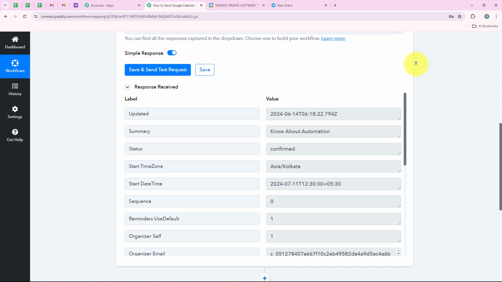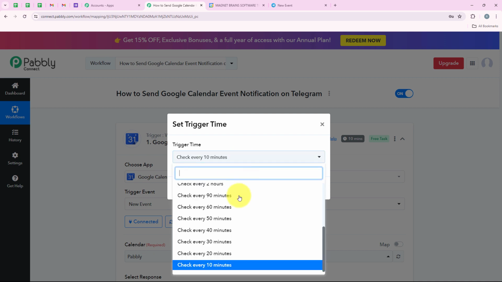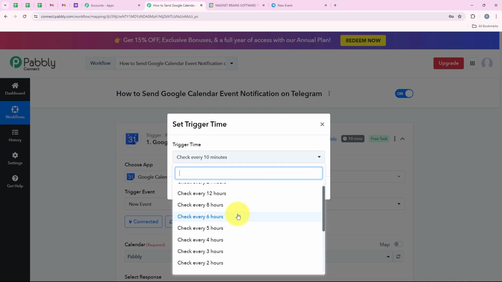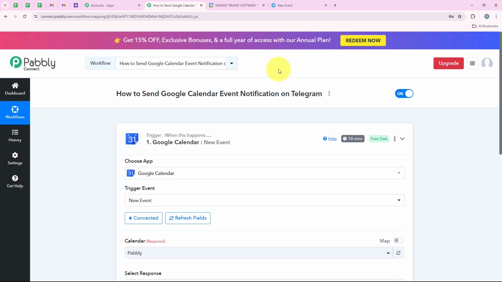So first for that we are going to move on to our action step. But over here you can see that we have successfully completed our trigger step, and over here you can see that this trigger will check for new data in 10 minutes. So if you wish to reduce or increase this time, you can go on this three dots, and then we are going to go on set trigger time. And over here you can see that we can increase this time up to 24 hours and reduce it to 10 minutes. So I'm going to keep it as 10 minutes only.